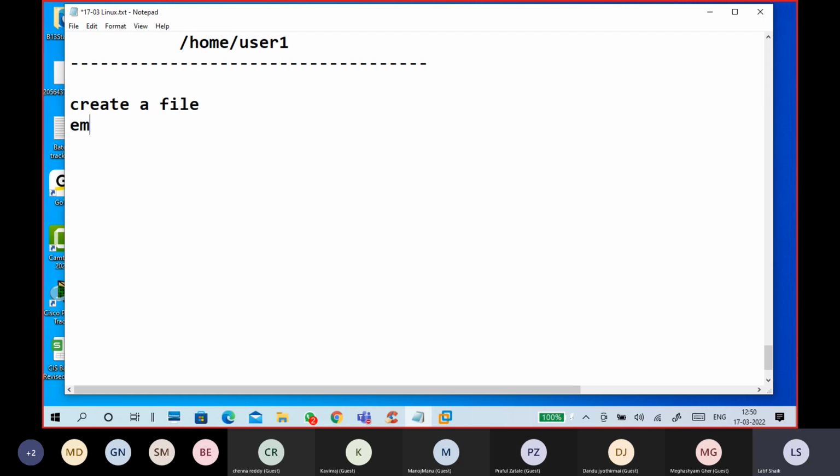Okay, first one is an empty file. To create an empty file, we use the touch command: touch file1. Yes, that's enough. That is the command to create an empty file. You can also try these if you already have a machine, or maybe tomorrow also you can try these things.